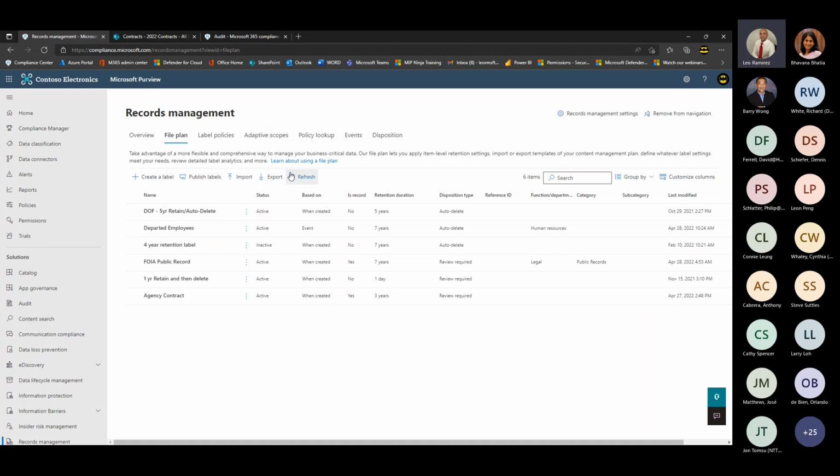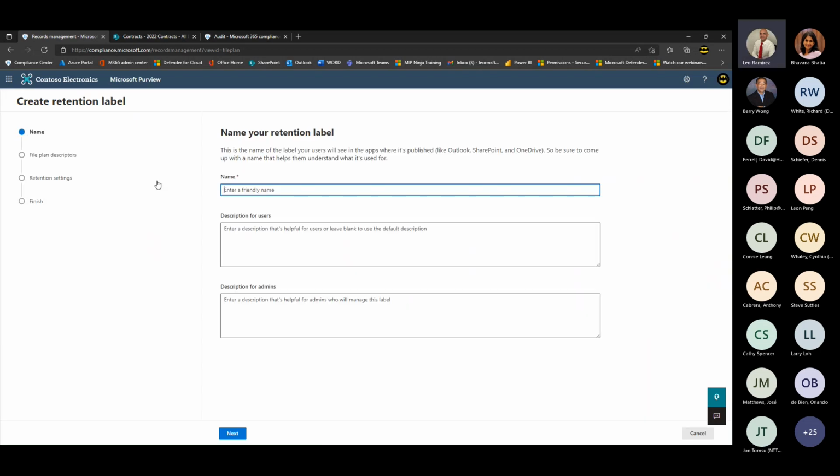Next thing I want to walk you through is creating a record. Very similar to what you've already seen with BB, in terms of creating a retention label, you simply give the record a name. I'm going to call this agency record. You can provide a description for users and a description for admins.